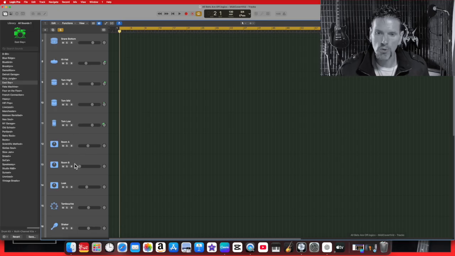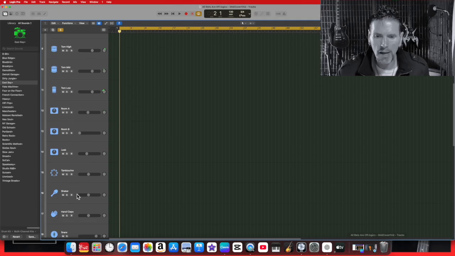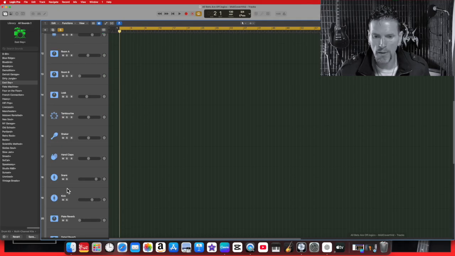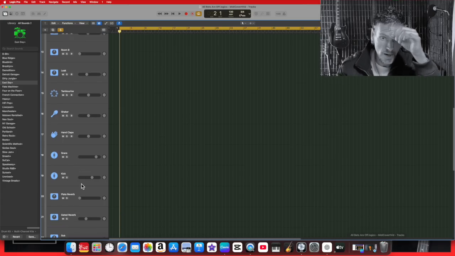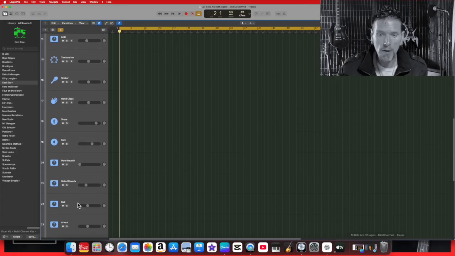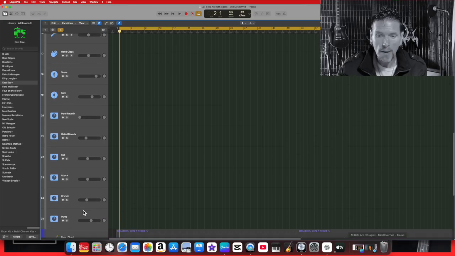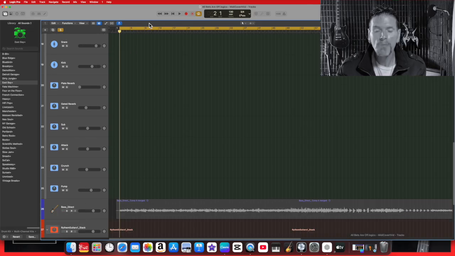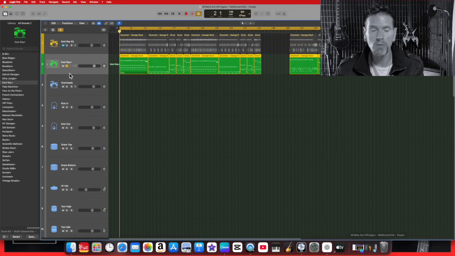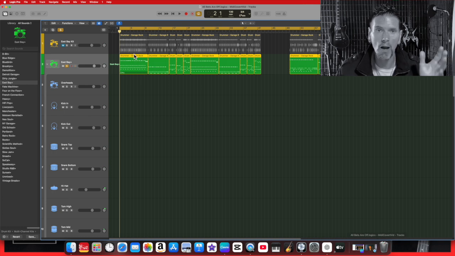And you've got your room A, room B. These are different room effects, kind of like reverb. You've got leak, tambourine, all your different things. You've got a different type of snare, kick. These are all different: plate reverb, sub, attack, crunch, pump. As I hit play, you're going to see they use all these to make up this drum kit.